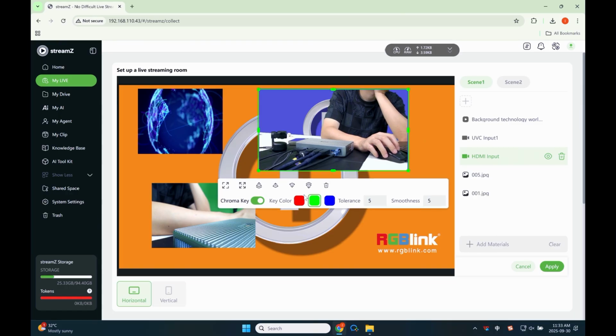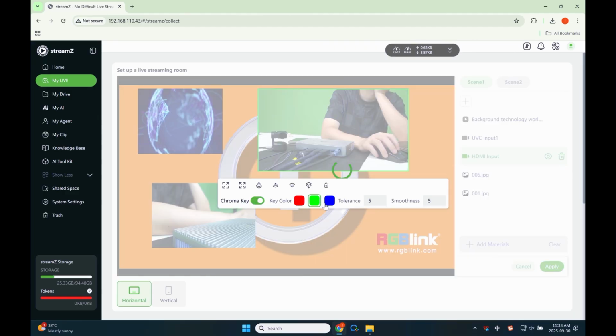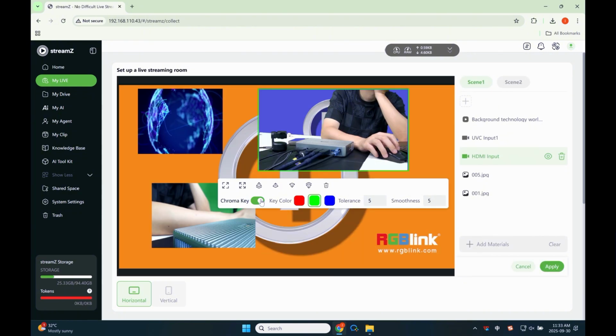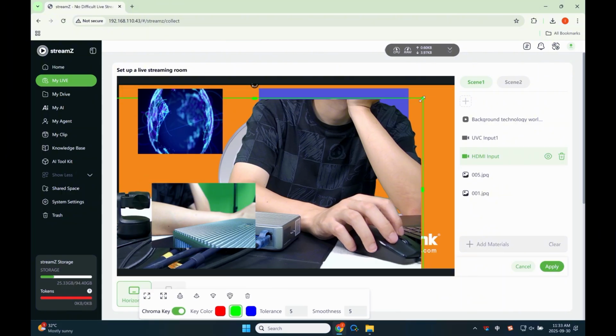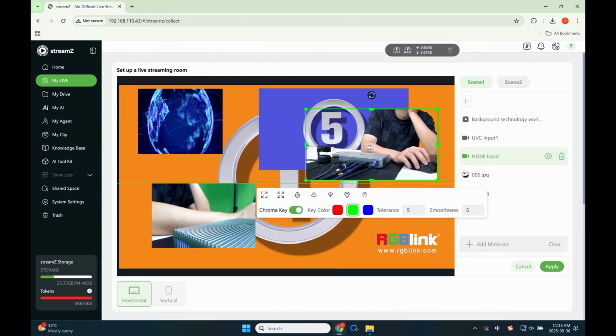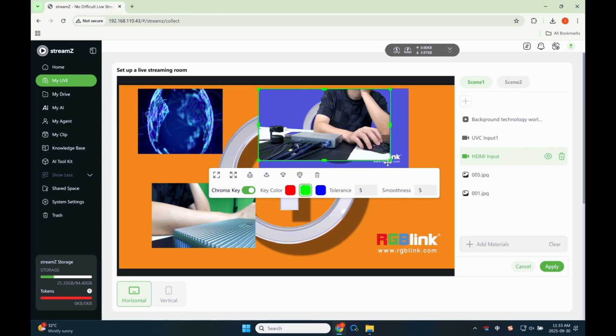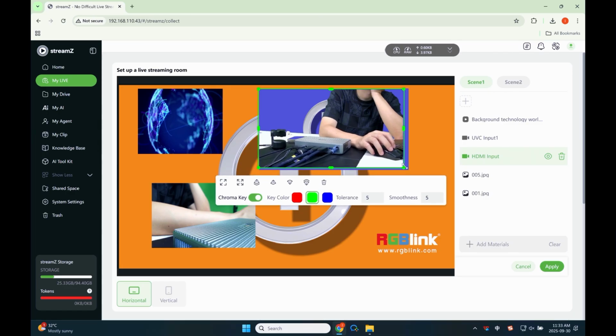For each layer, I can do chroma key. For that source, I have a green screen right here behind me, so I can do chroma key using a green screen, or blue or red. And I can easily make this source full screen. Right here, one button for full screen, and then I can adjust the size of that layer as I want.